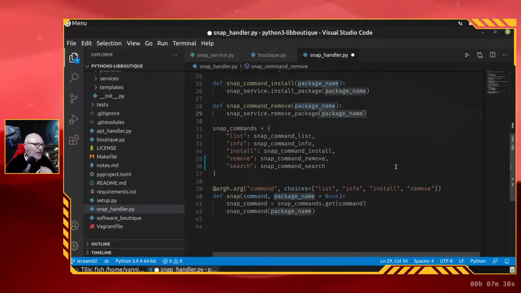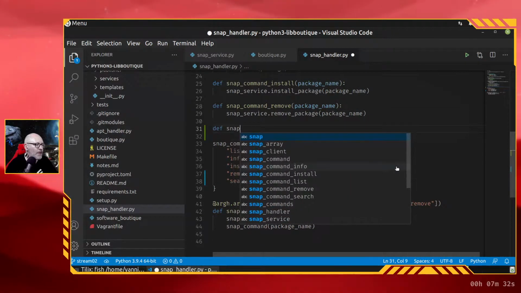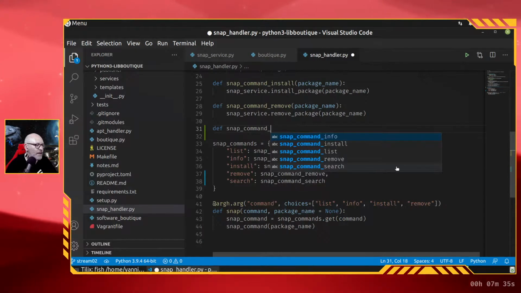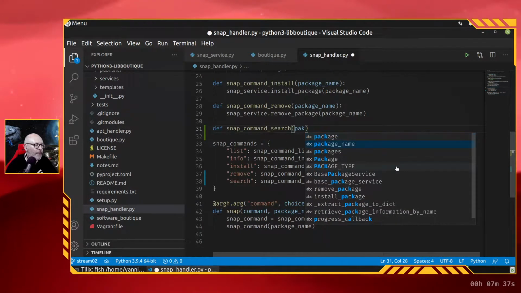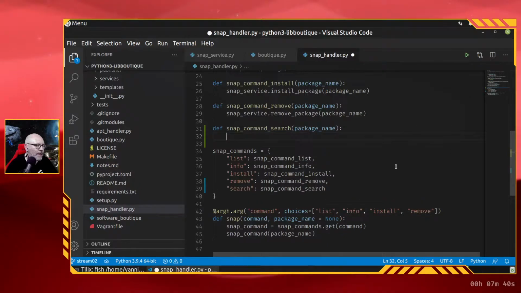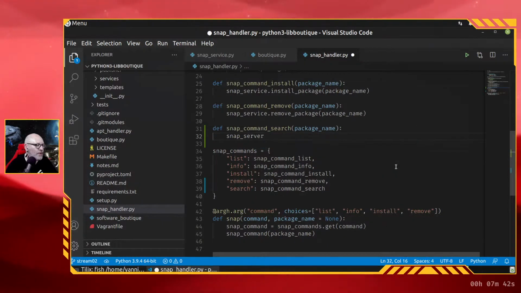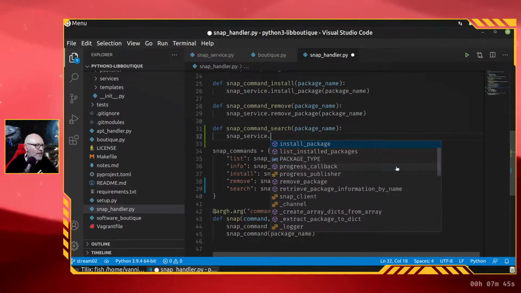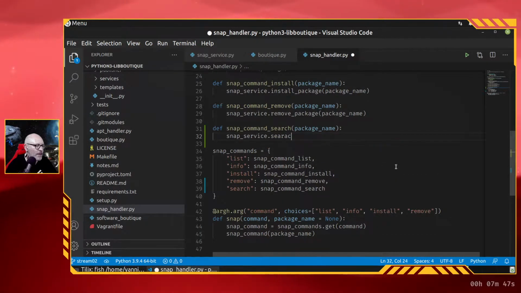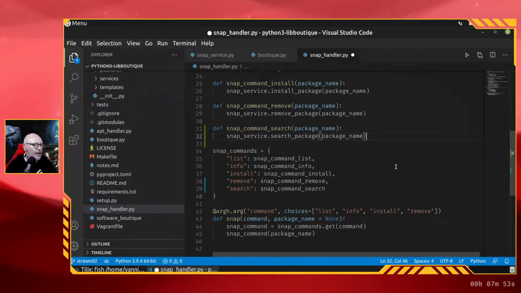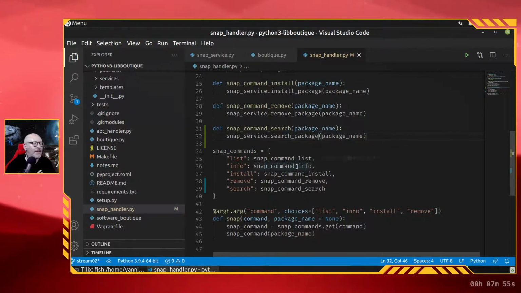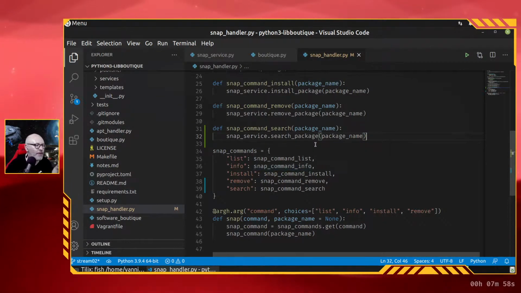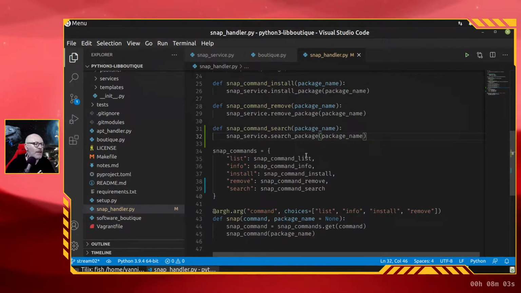All right, so let's write a function called snap command search, and it's going to get a package name, and then we're gonna want to do snap service dot search package, and we're gonna give the package name. So that's the implementation of the CLI. That's going to be replaced by the GUI later on.